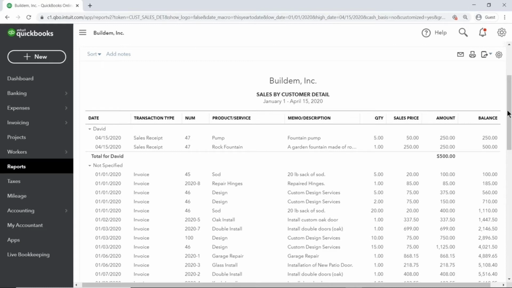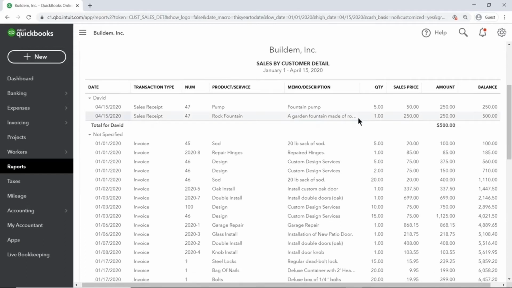The advantage to this method is that it displays all entries for the custom field regardless of spelling. So even if you misspelled a name or another piece of data in a custom field, it will show up on this report. Maybe David isn't our star employee after all. It looks like not specified is our best sales rep.